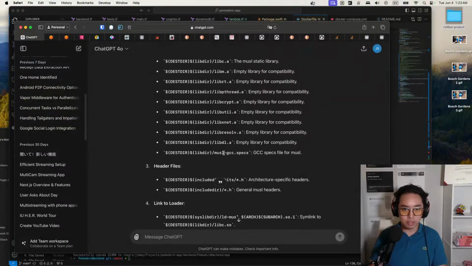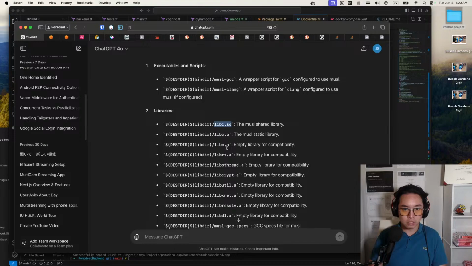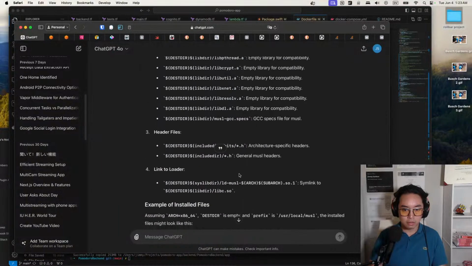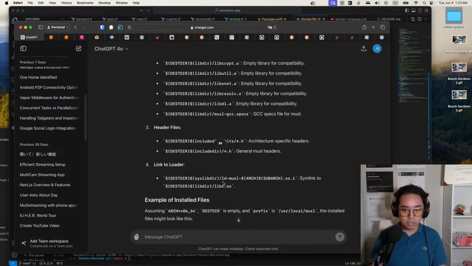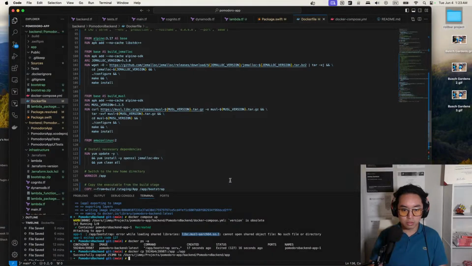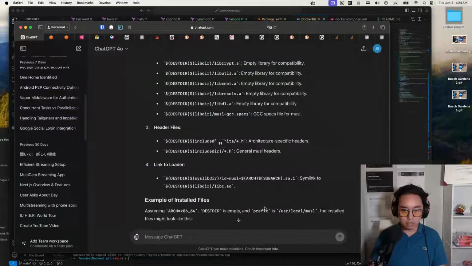So there's a couple of interesting ones. Like libc is interesting. Header files. This one's kind of interesting. The symlink ld-musl, because, I don't know, it has the architecture in here.